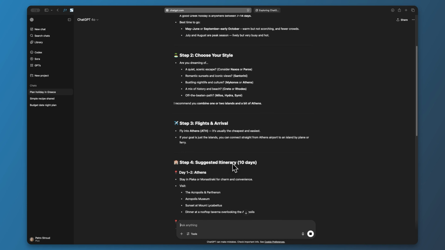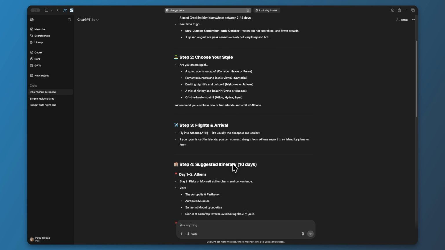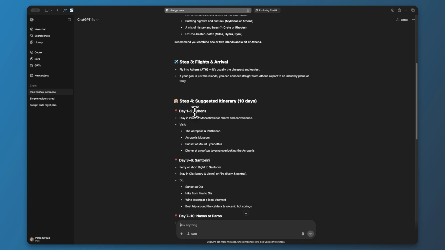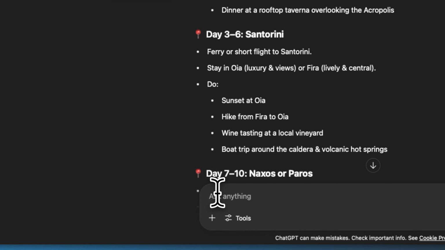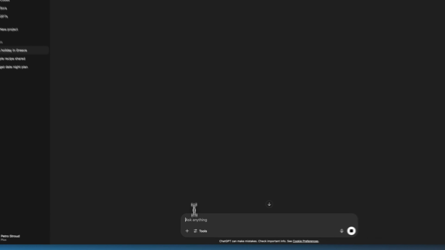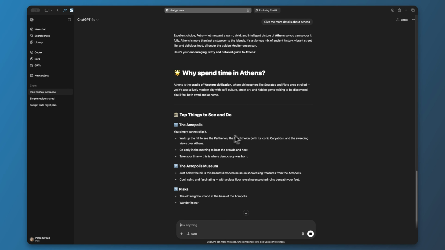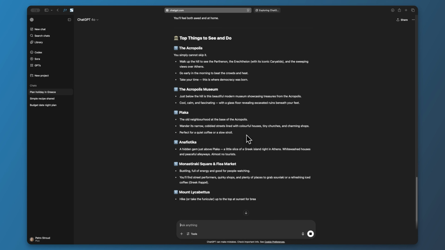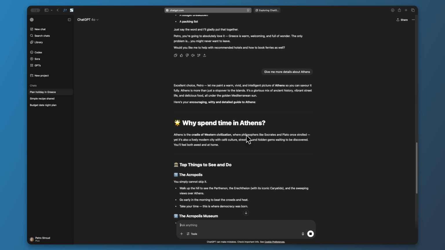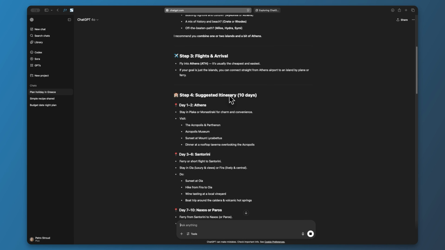And if you don't like anything, you can change that. Let's say you don't want to go to Athens, and then you can maybe say, oh, you want to go to Athens, give me more details about Athens, and then you can continue the conversation about Athens, and it will give you loads of information. And so you and ChatGPT can go back and forth about this.